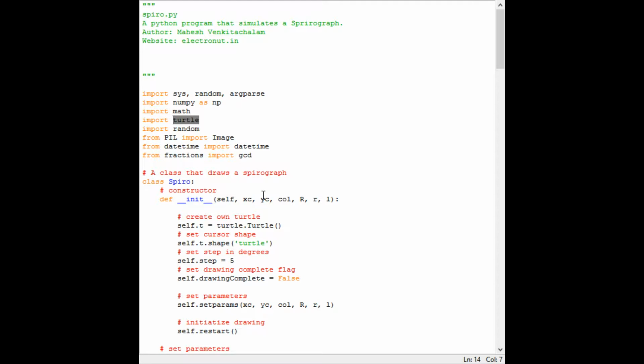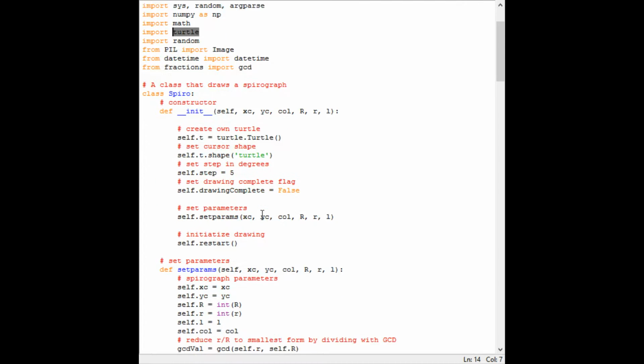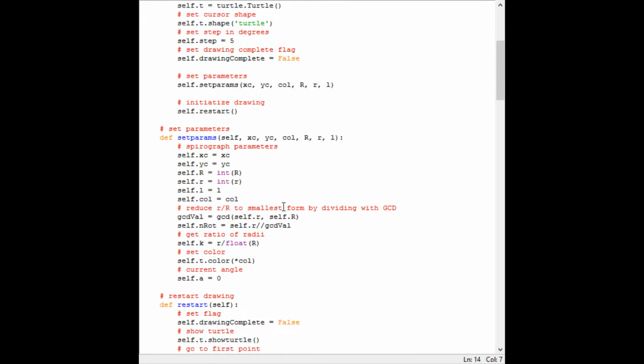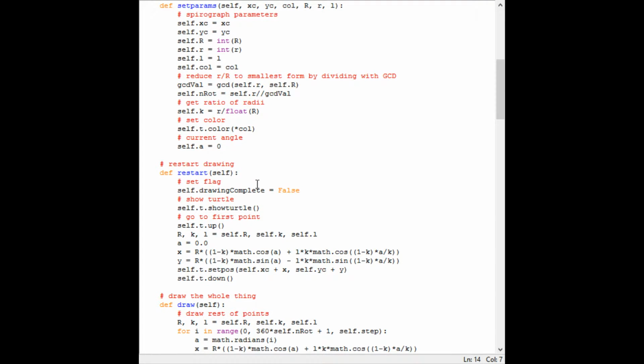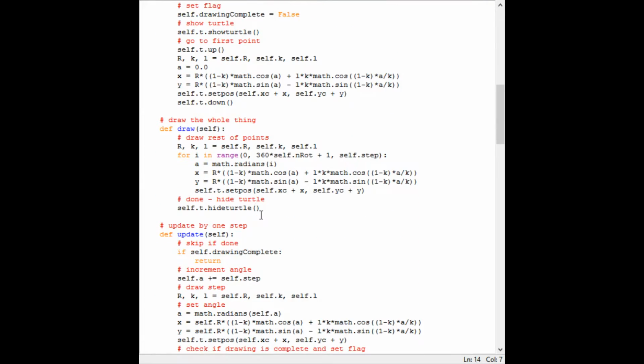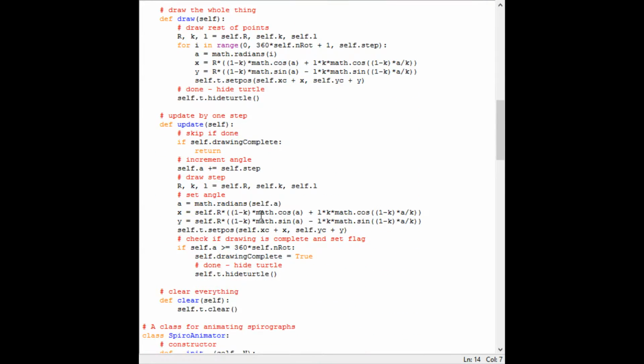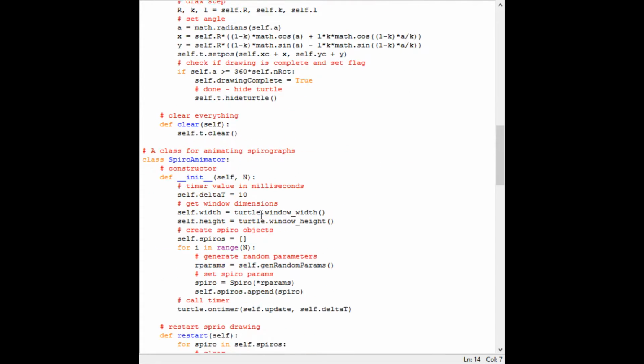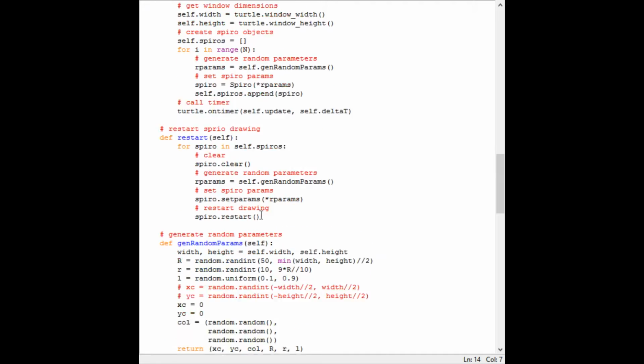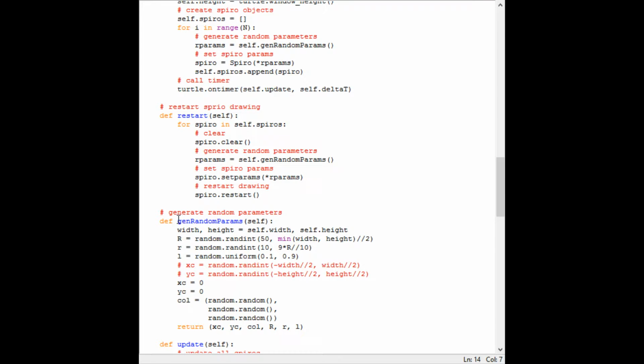C is going to be the center of the spirographs, not the center of the overall window. First thing we're going to do is try to find a way to change the code on XC and YC so that when those variables get passed back into the constructor, we can easily change them. It's not here in the set params. It's not in the drawing, not in here either. It's probably going to be in the random generator, and here it is. Gen random params.